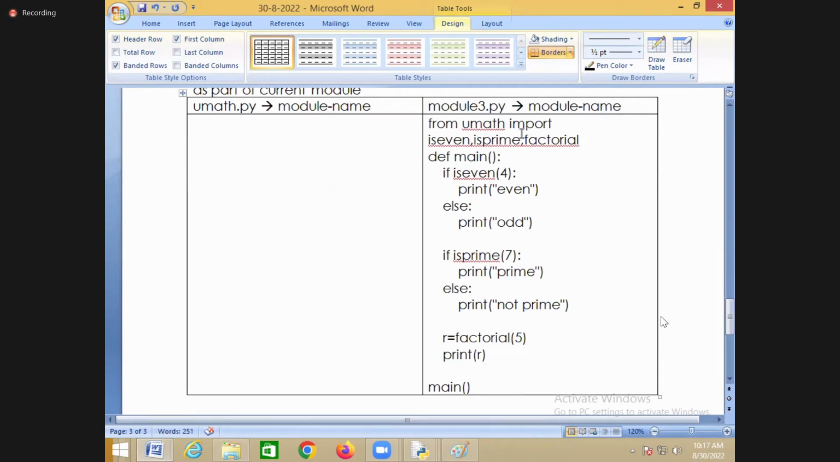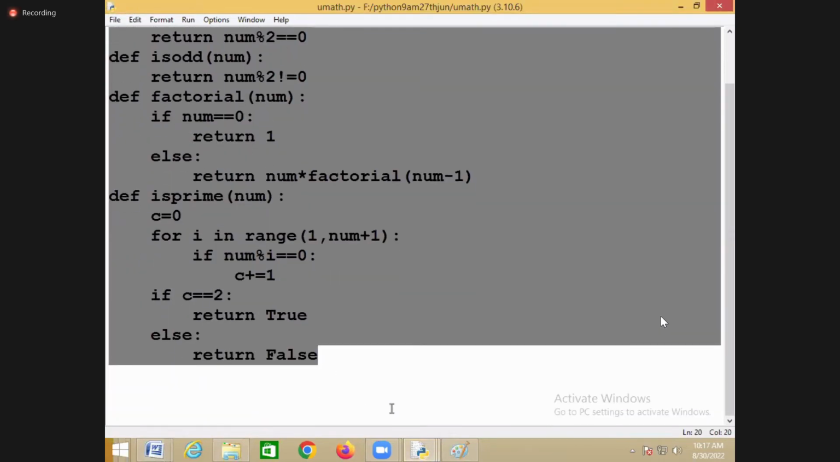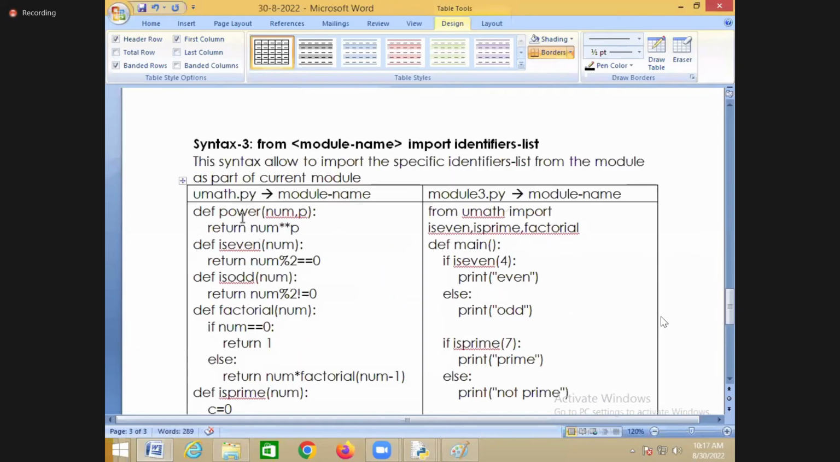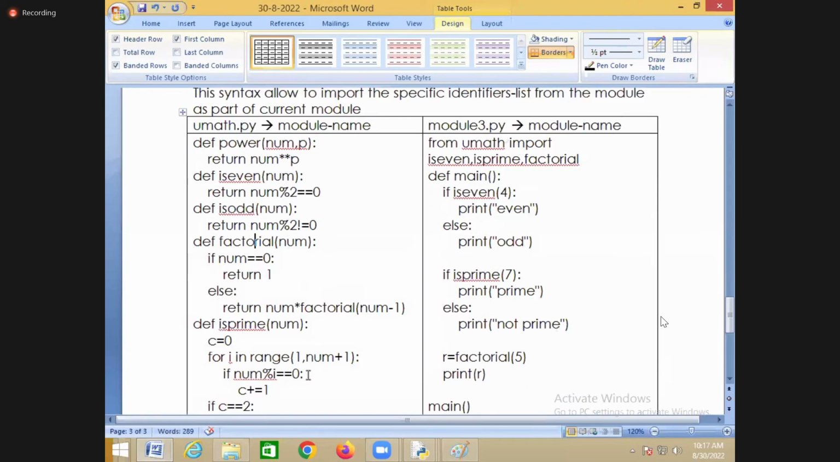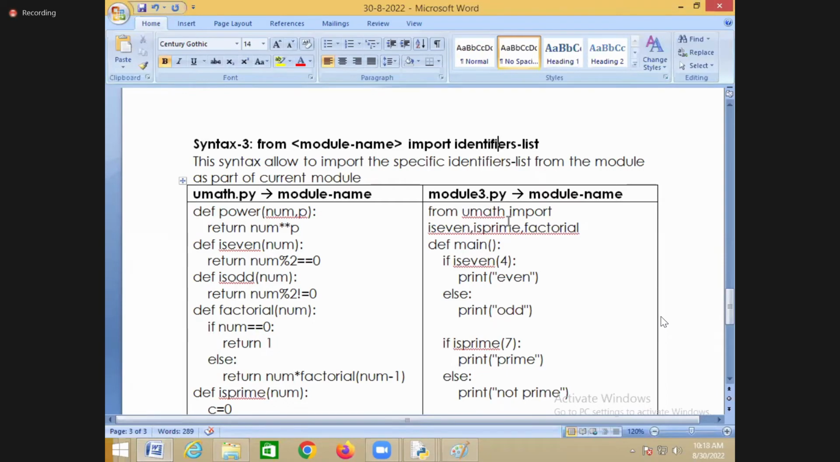from user defined math module, you are importing is even, is prime, and one more is a factorial. You are importing how many functions here? 3 functions. But the user defined math module has how many functions? Okay, 1, 2, 3, 4, and 5. 5 functions are there, but I can access how many functions here? 3 functions, right? So that is how you restrict it. So why do you restrict it? Because some other names are already used in the same module. So in that case, you can use this syntax: from module name import identifiers list.